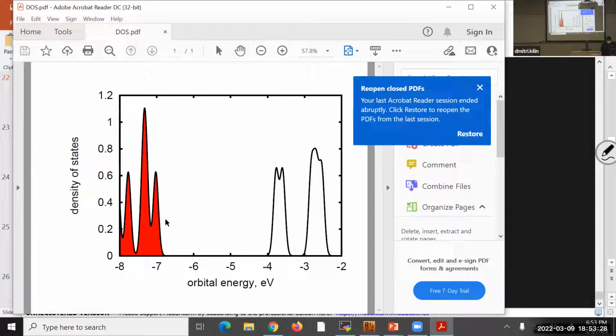So the occupied are highlighted like this, filled, and unoccupied are empty. And if you compare it with numerical data, occupied orbitals that have 2 electrons per orbital are around -7 electron volts. Those that are empty are about -3.8.